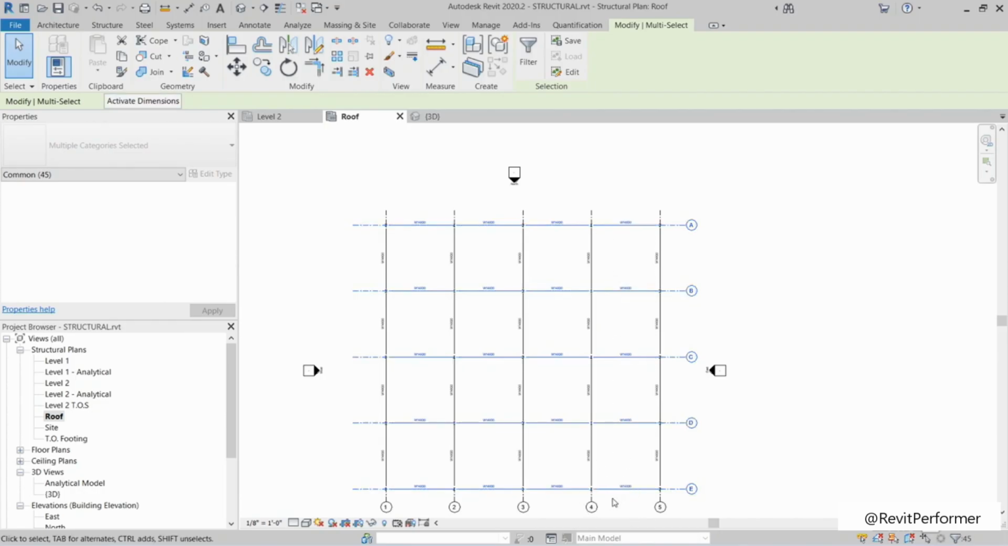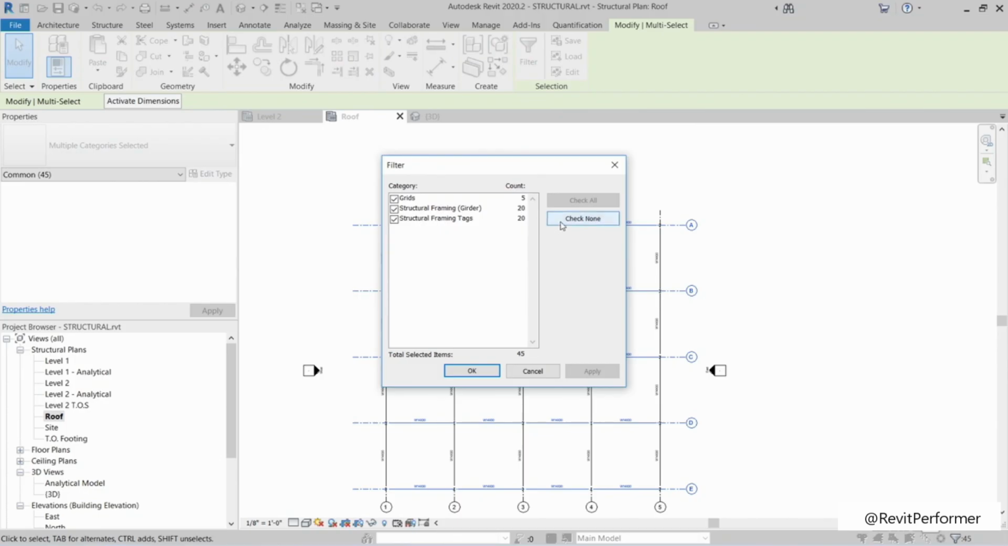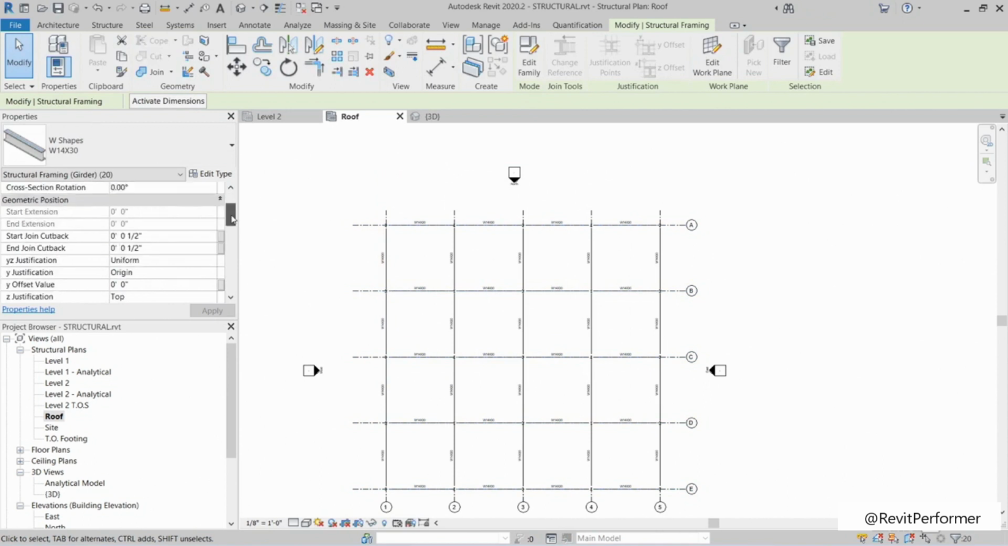Go to your filter button. Click check none. Let's select structural framing girder. Click OK. Scroll down till we find our Z offset value. Type in minus 2.5 inches. Enter.